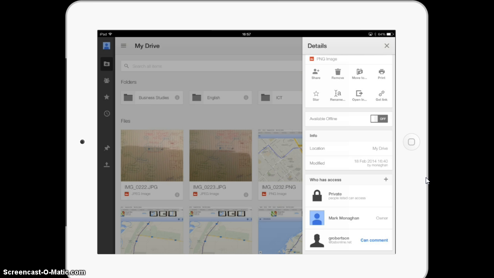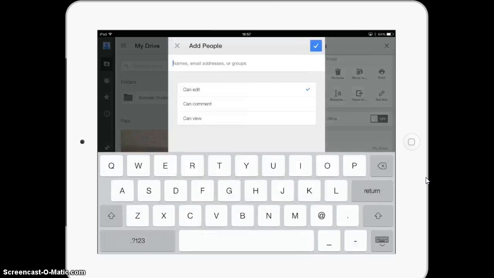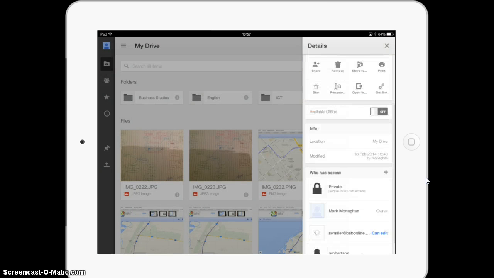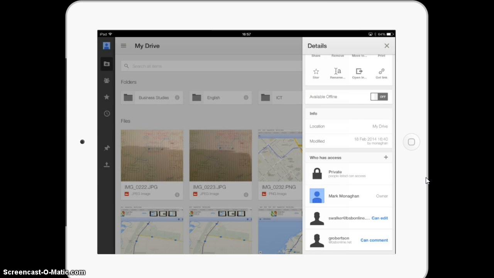So I could add someone else. Let me share it with Miss Walker. So S Walker at BSB Online. It's come out automatically because I've shared things with her before. I can just click on that, and I'm going to allow Miss Walker to edit it. So I'm going to press on the blue arrow, tick rather, and there we go. We can see Miss Walker's appeared there, and she can edit it.